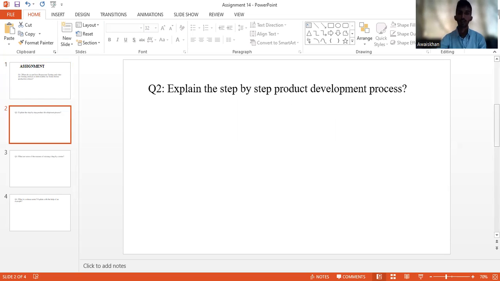Then the next question, explain the step-by-step product development process. The product development happens in a way like, if a client wishes to get a software, he will find a company and meet the company, and they will make a contract. In the contract, all the cost, effort and time required to build the software is specified, and the contract is signed by the client and the software company.